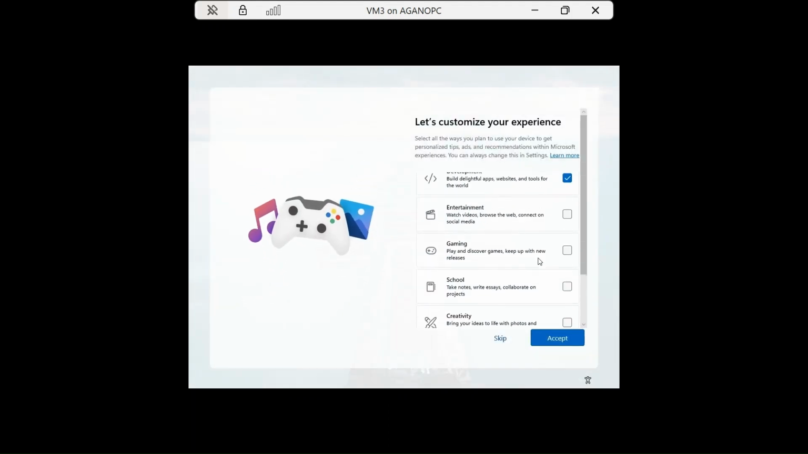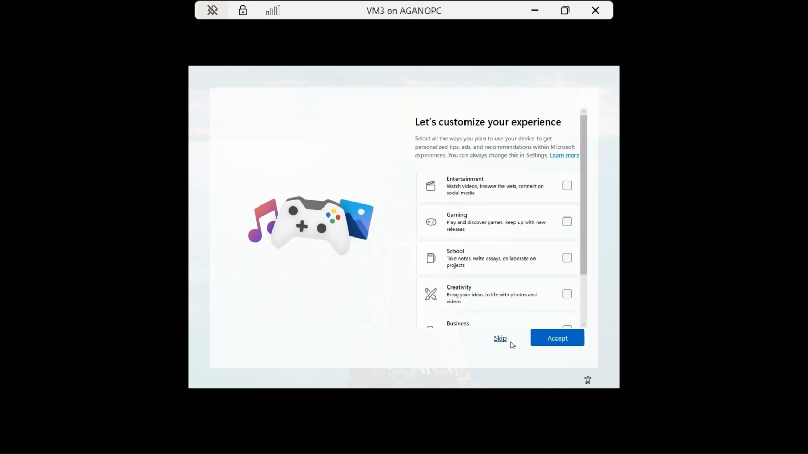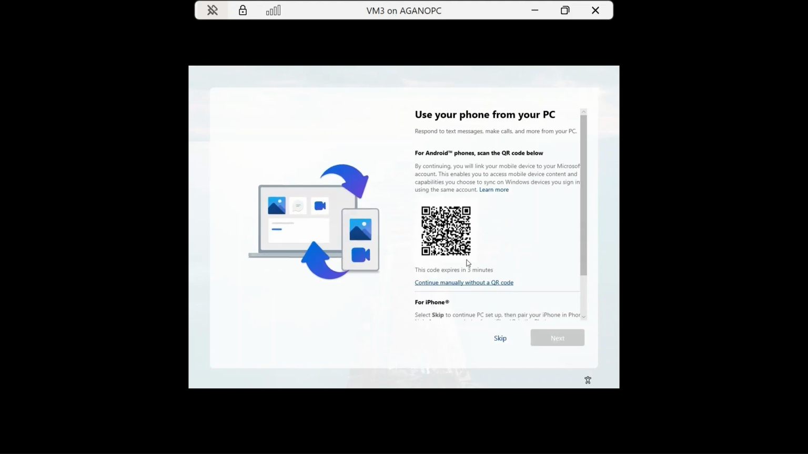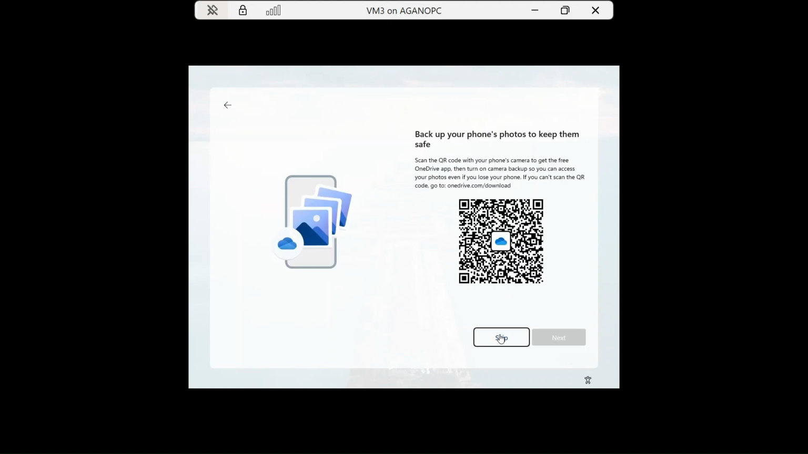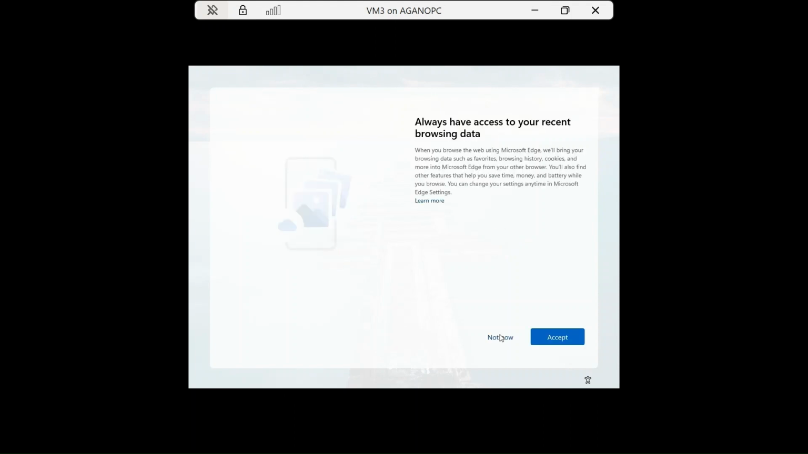Well, you can select anything you want here, but for me, I'm going to skip them for now. It depends on how you want to receive those ads. I'm going to skip this one too. Skip again. So you can click accept for this. It depends.